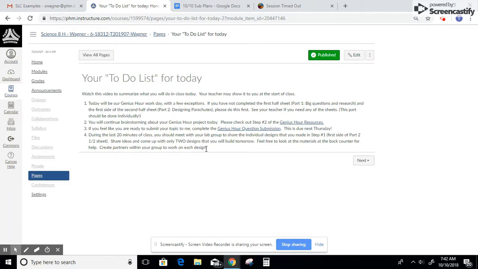So here's where you have to share ideas with each other, pick the best of both worlds. You can see if you can interlock your ideas together. Feel free to look at the materials at the back counter and see what you might want to use. So within your group of 3 or 4 people, you guys need to come up with 2 designs. It'd be great if you can have a design ready and at least have a list of materials that you want to use so that at the start of class tomorrow, you can go ahead and begin.